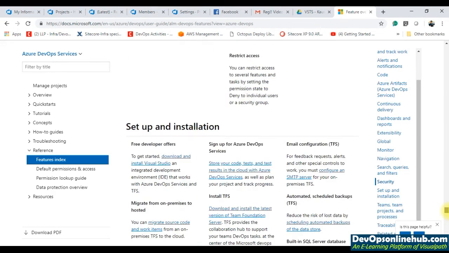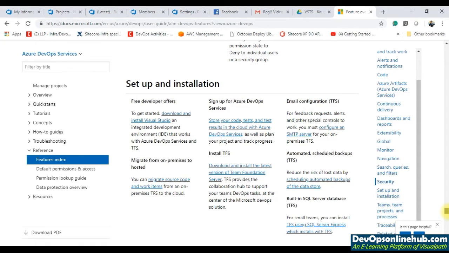So this setup and installation is for TFS. So right now we are not going through this. For sign up, you can use this link.